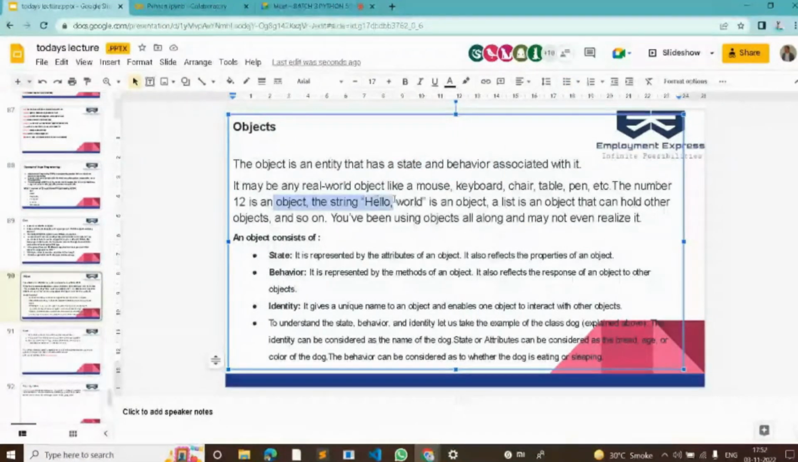Just like in the real world, we have a mouse, keyboard, chair, table, pen. They all are objects. But when we are talking about a computer system or a programming language, there we have objects like list, string, different types of numerical values, dictionary. All these things are objects.